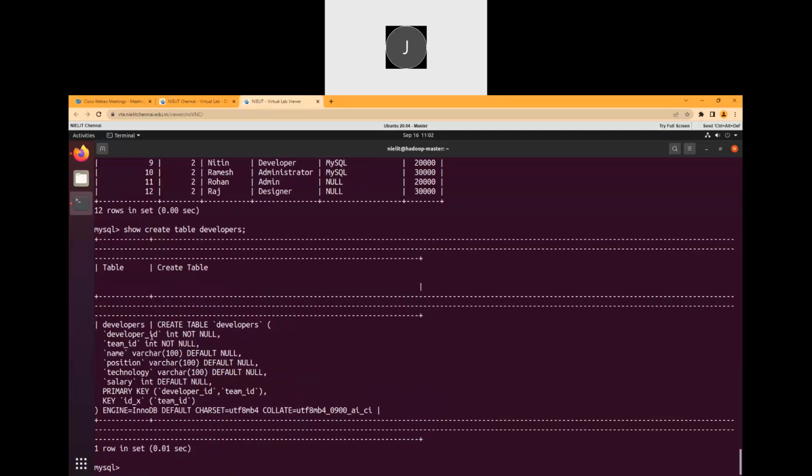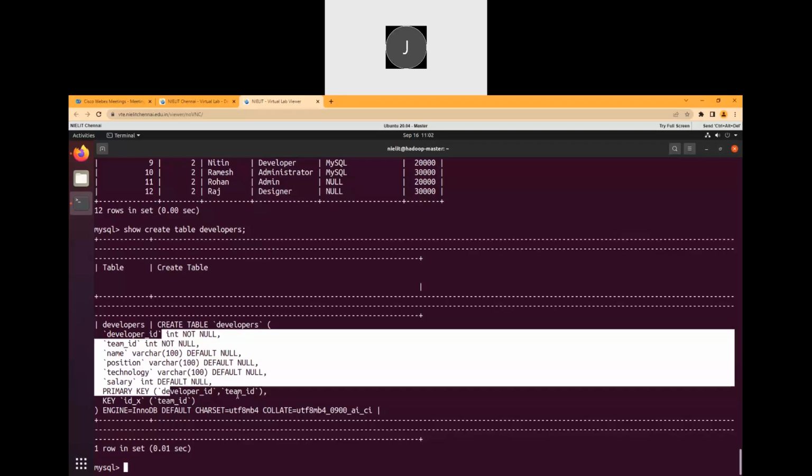Create table developers. In that I had all these columns: developer ID, team ID, name, position, technology, and salary. Developer ID and team ID I am giving as primary keys. Two primary keys I am going to give. And the engine it is using is the InnoDB engine. Default character set is the character set format, that information it is presenting. And something like collation, I will tell you later on. I am not sure what this is. This also represents character set information only. So this is how the table is created.